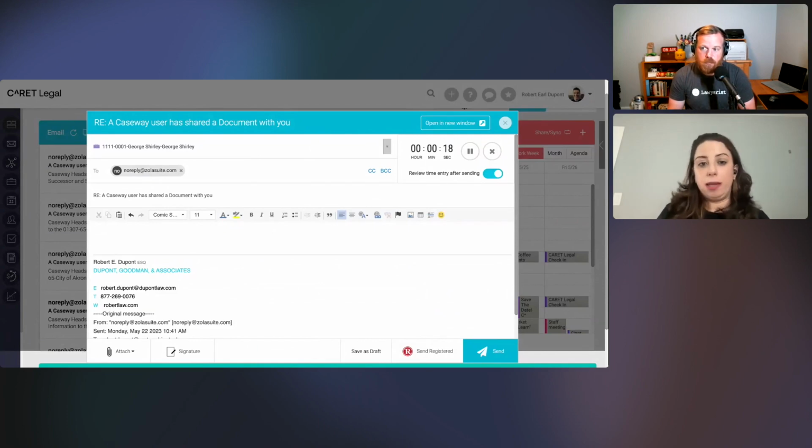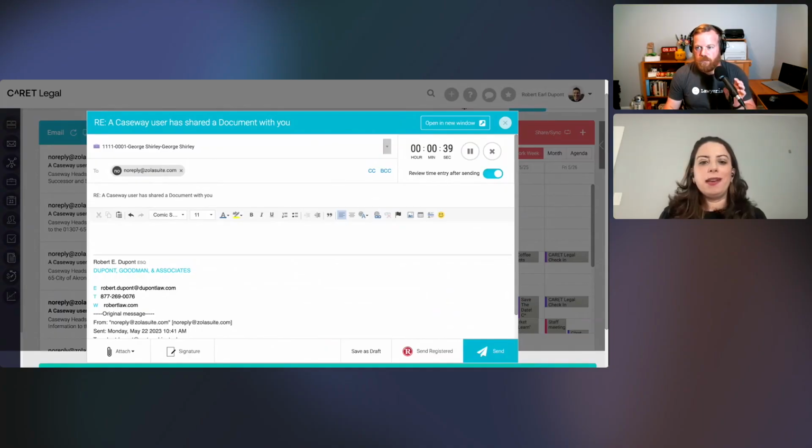So you miss out on a little bit of that functionality. Well, and this is one of the things, CARET as an all in one, it brings all of those things together. That's kind of the point of using something like CARET: you don't want to switch from CARET Legal to Outlook to some sort of random billing software to some sort of e-signature software. You want to have it all right there.